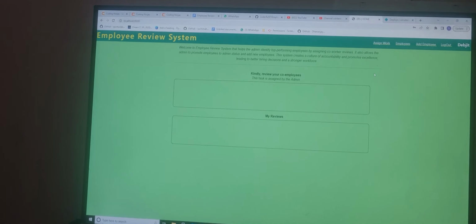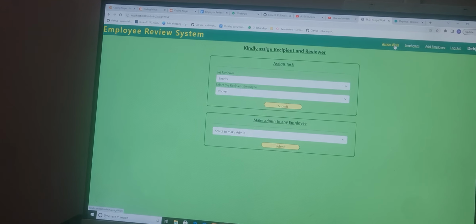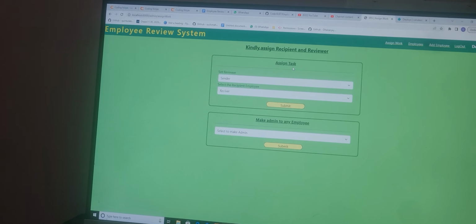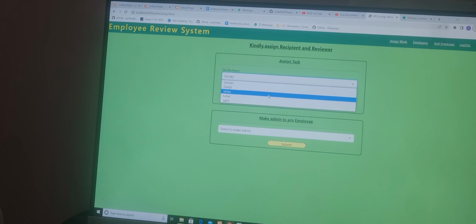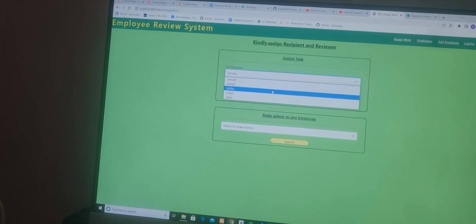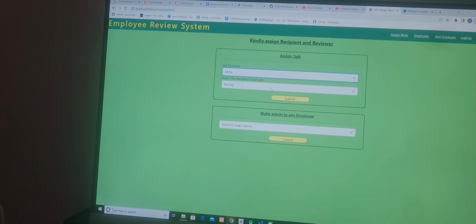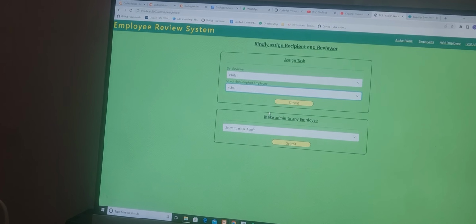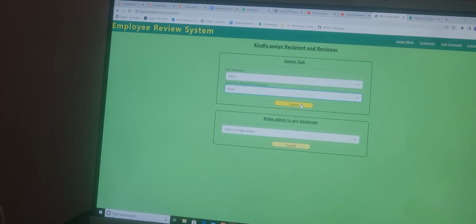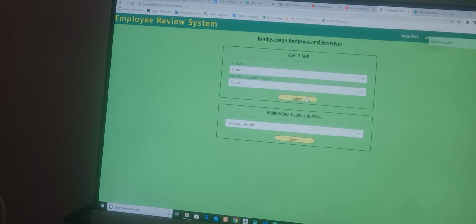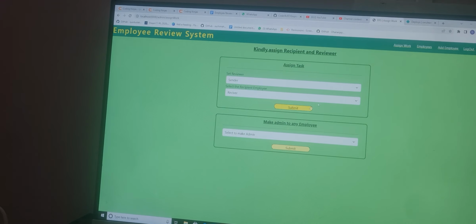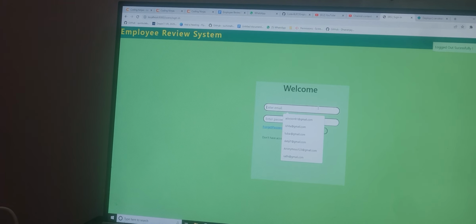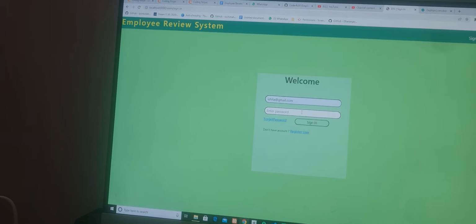In the admin page we can assign work, and this is the assign task page. In this we can set the reviewer. I set the reviewer as Ishita, and the recipient as 2by, and I'm submitting it. So the task has been assigned. So let's log out and log in. The task was for ishita@gmail.com and the password.